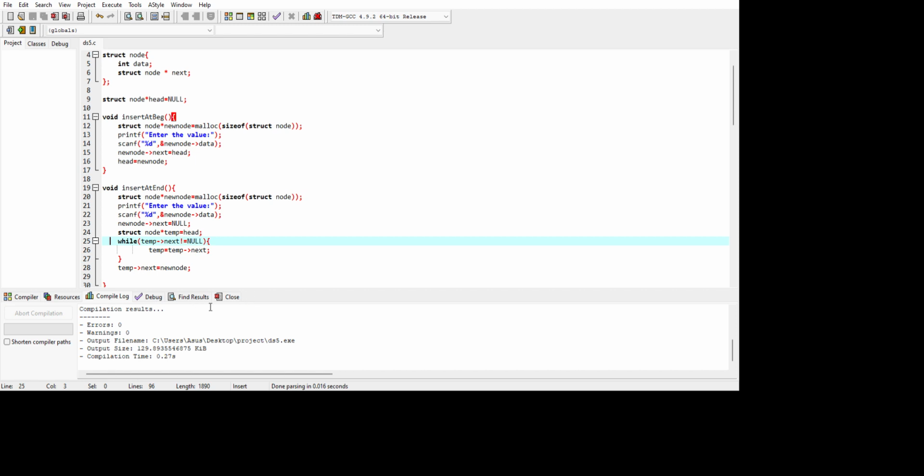Then inside the while loop, I have given the statement temp is equal to temp of next. If it is not null, the temp will be changed to the temp of next. The temp of next will be renamed as temp, for temporarily. Then if the condition fails, the loop will be exited. Then temp of next is equal to new node. So the temp of next will be the new node. Okay, that's it.